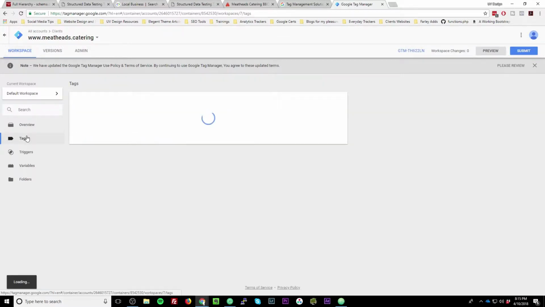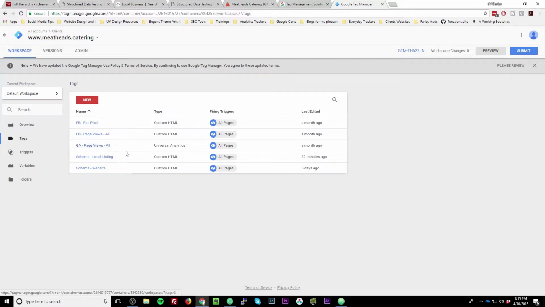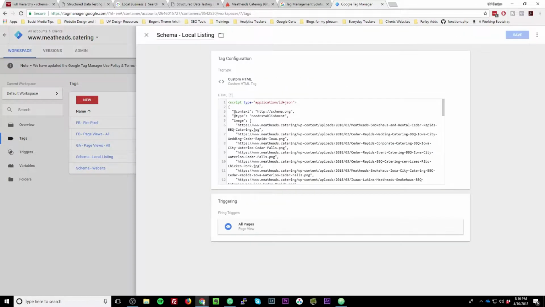So all of these things, see where it says all pages, all pages, all pages, all of these things fire from that one piece of code that we just went from, right? So Google Tag Manager says when you go to any page, fire all these things. Fires my Facebook pixel, fires my Facebook tracking view page, fires my Google Analytics, fires the schema local listing, and fire the website listing.